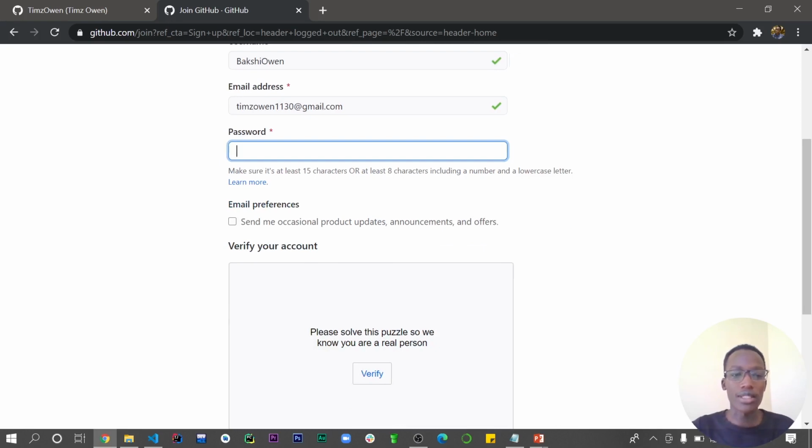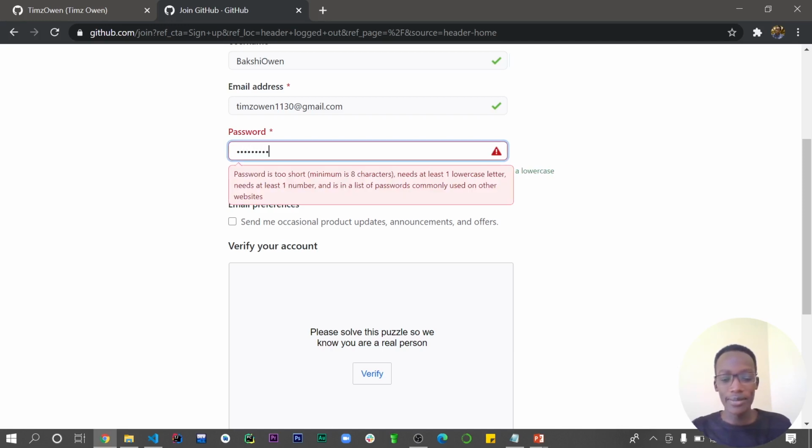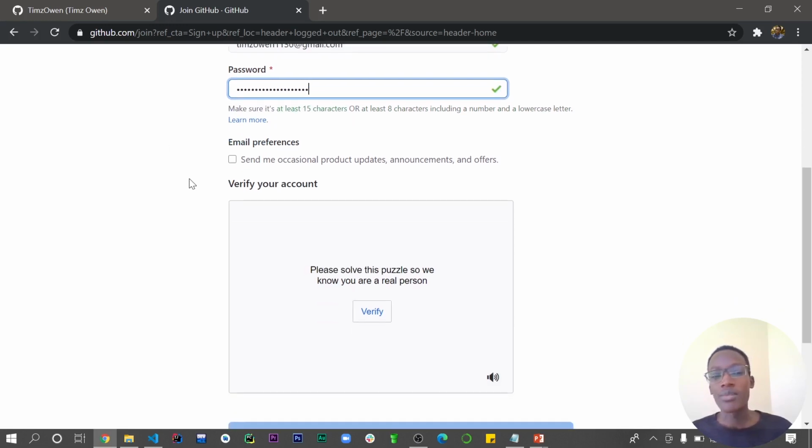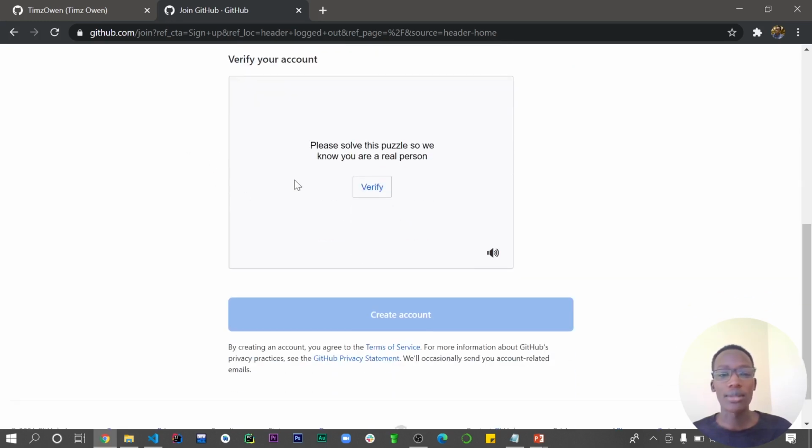I'm just going to create a simple password here. I hope I remember this. Let me recreate it. Make sure you have a strong password, because you will be dealing with different projects. Sometimes you will be working for a certain company building a banking application, so you want to make sure your password is always secure.